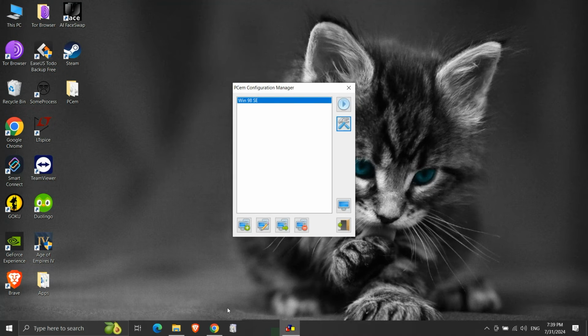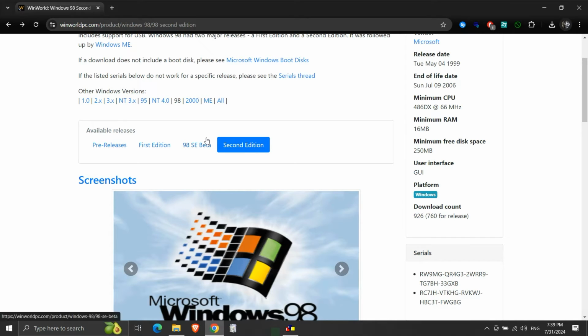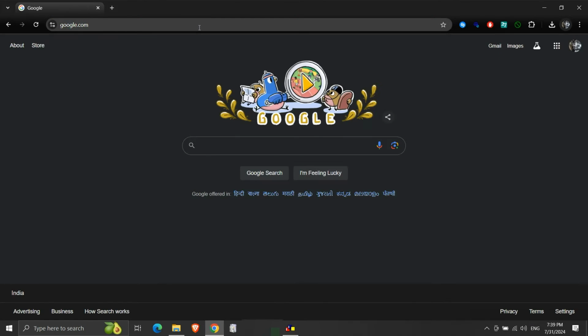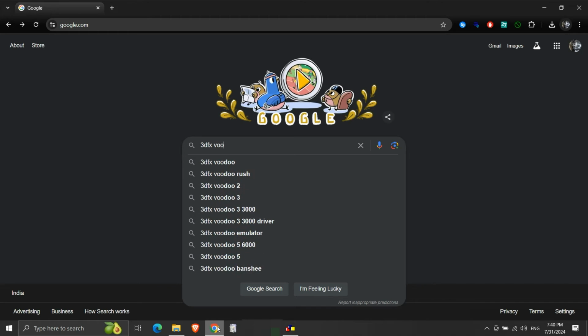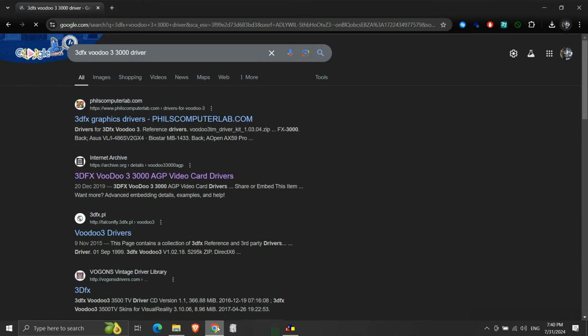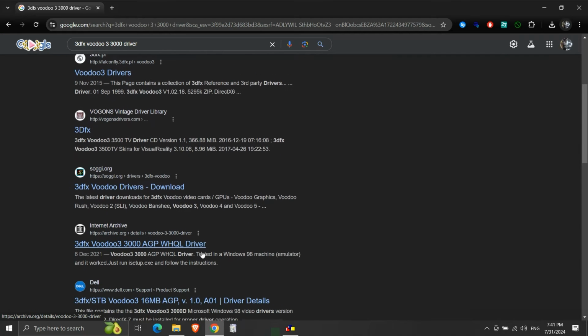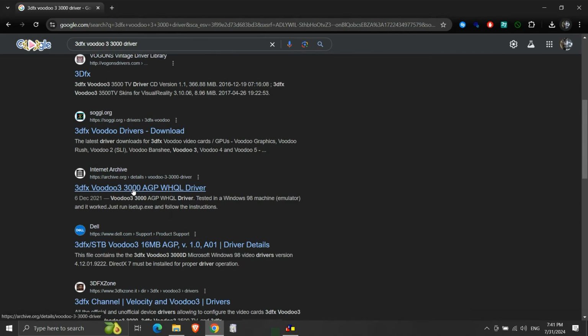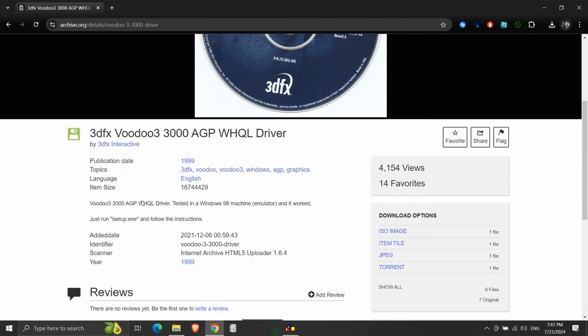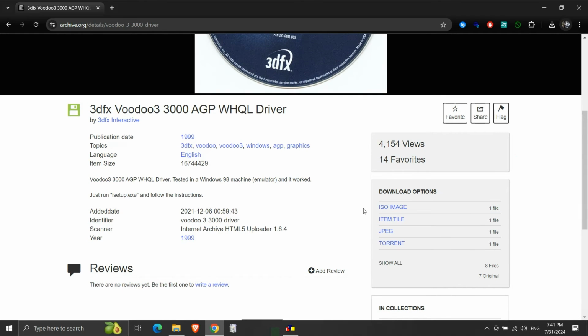Let's get our Voodoo drivers from the internet. We will search for Voodoo3 3000 driver, because that's the hardware we have added to our virtual machine. We will open this link. 3DFX Voodoo3 3000 AGP WHQL driver. Here, we will download the ISO image of it. It is about 16 megabytes in size.